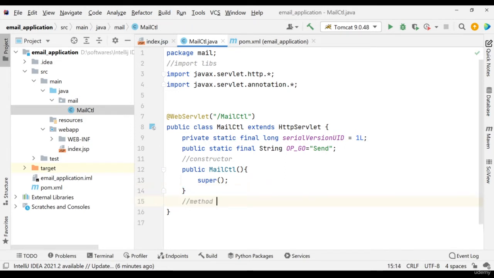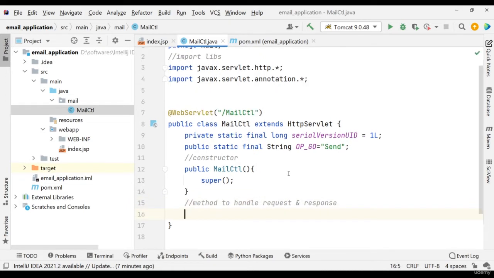Once the constructor is closed, I'm going to create one method to handle request and response. So what is handling request or response inside any class of HTTP servlet? I need two methods, as you know, doPost and doGet, which are very popular. But in this case doPost is not required, because I'm not forwarding anything or doing any complex application. I'm proceeding with only doGet.